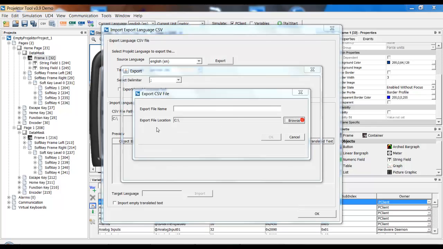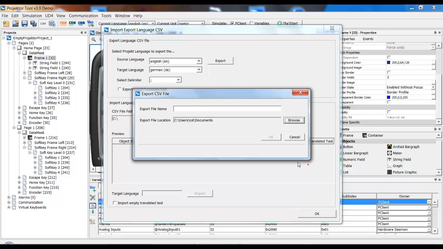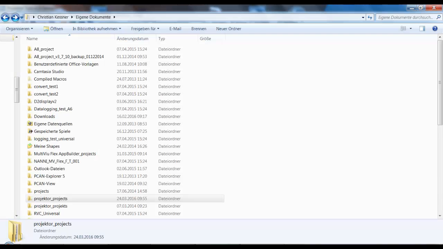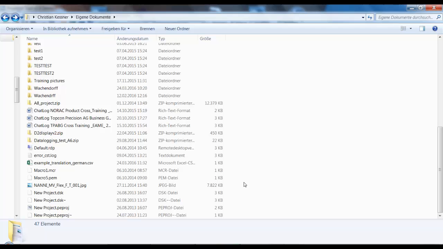I'm going to put it just in the documents. I will call it like this. Okay, now it has been exported, and we should be able to see it right here.